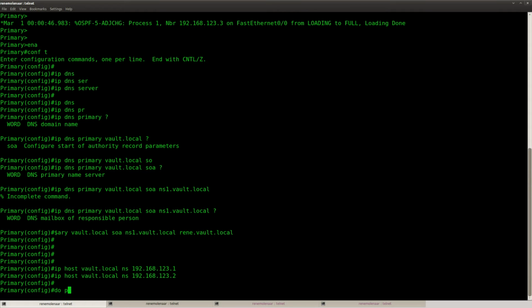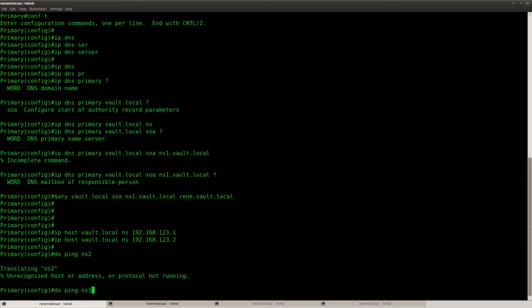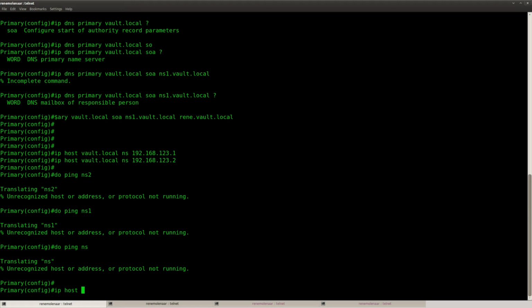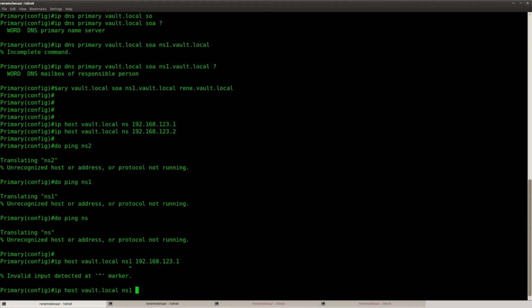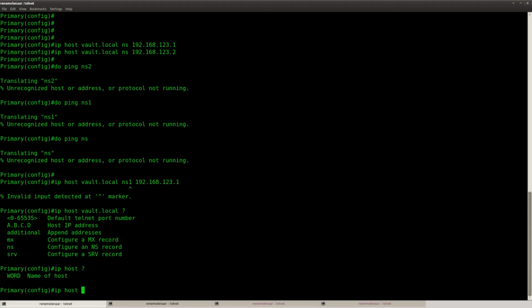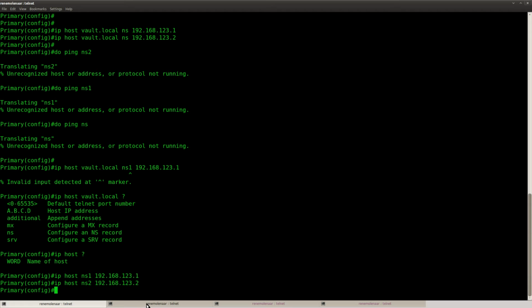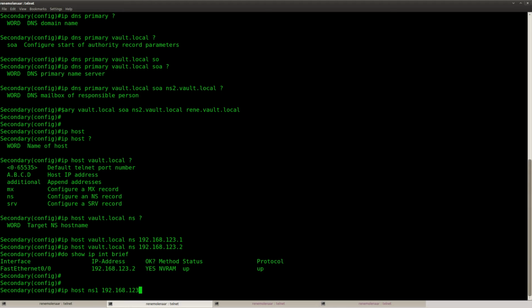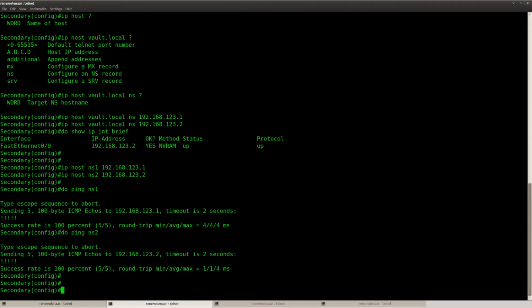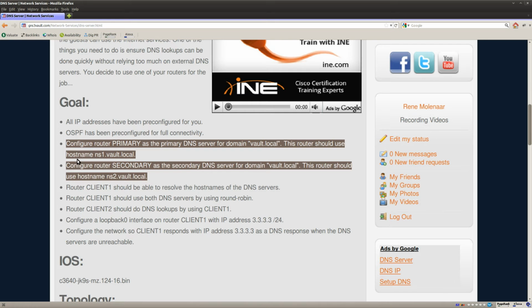So that's good. And of course I still need to do one more thing, because if I type in ping ns1 or ping ns2, it's not going to work, because we need to add some records here. So I'm going to add host vault.local ns1, and what am I doing wrong here? I think I need to do it like this. There we go. So now I can ping by using the host names. So this should be everything I have to do on the DNS servers.